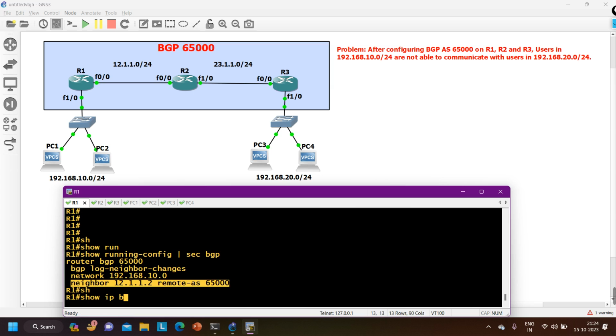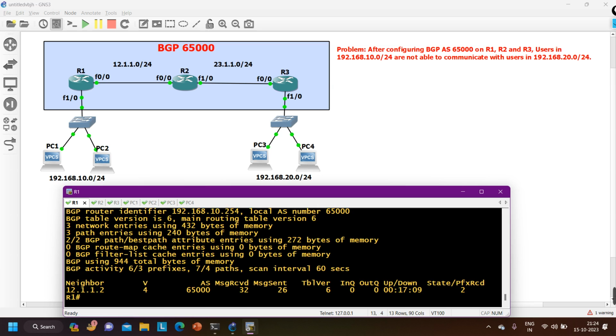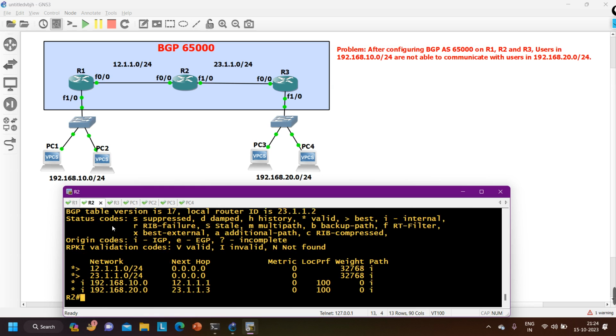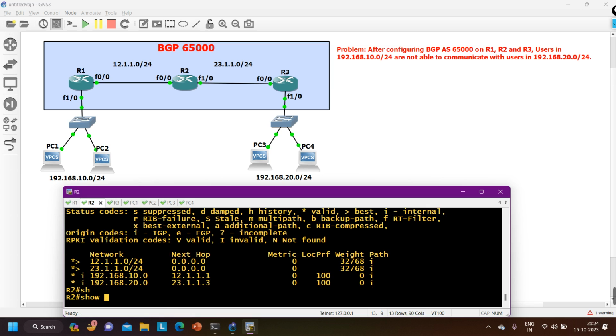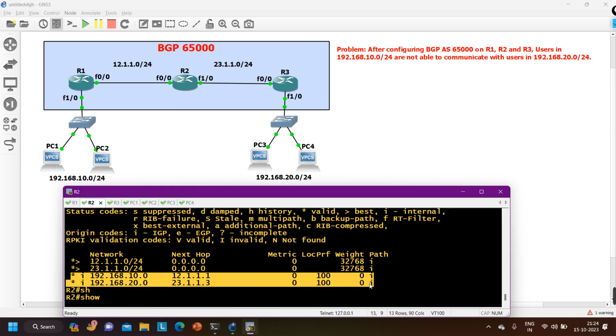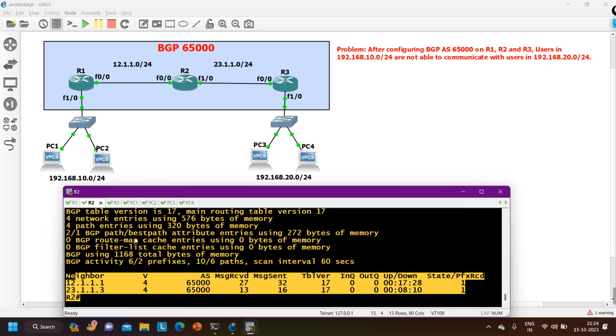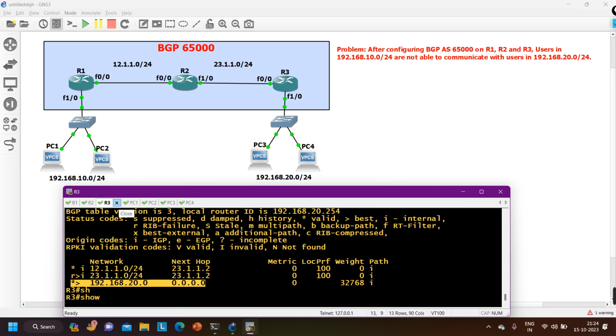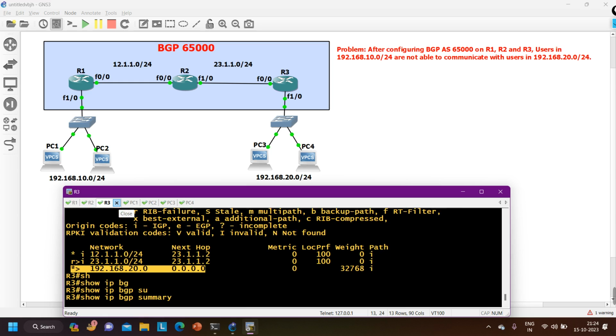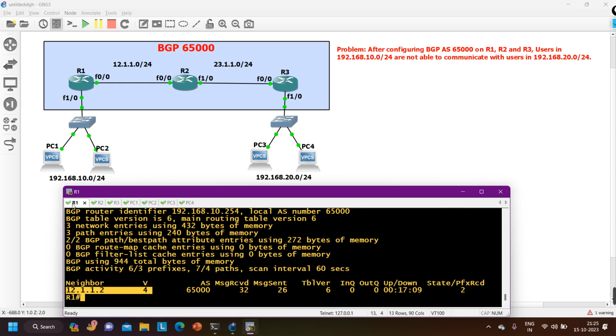So with show IP BGP summary, you should verify the neighbor table as well on router number 1. You can see the neighbor is 12.1.1.2, and on router number 2 also. Because we have neighborship, that's why router 2 is receiving these two prefixes in its BGP table, right? By the way, we can verify the neighbor table on router number 3 also with IP BGP summary. The neighbor table is fine, right?